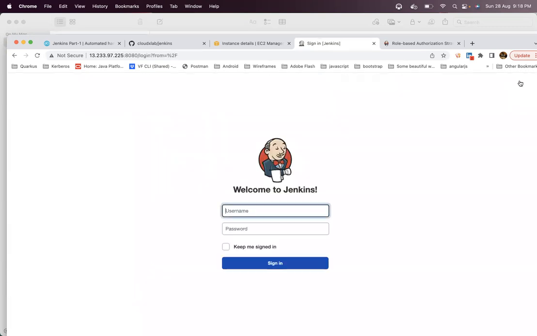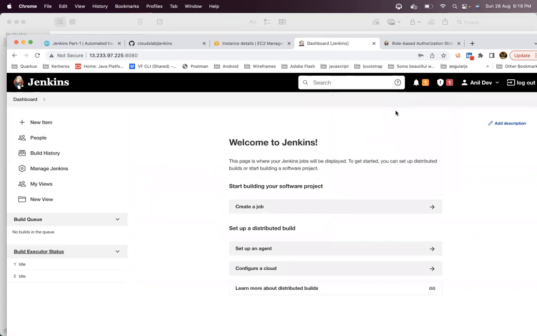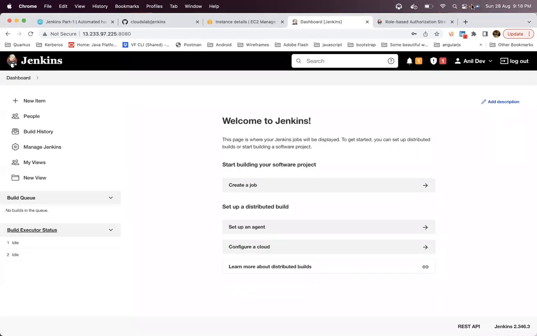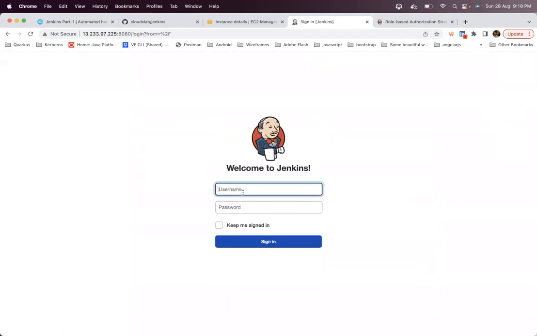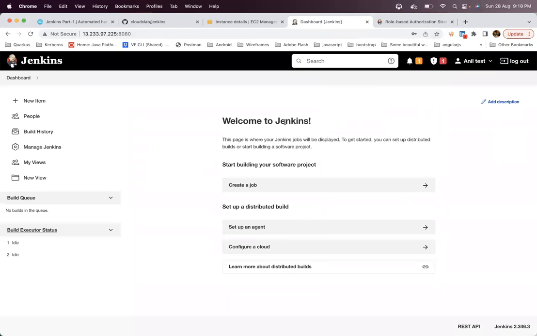I saved it. Now I try to log out and I will try to log in as dev. Let's see what happens. So I successfully logged in as dev now. I am able to see the dashboard. Now suppose I log out. I'll try to log in as test. Yeah, so I am able to log in as test.